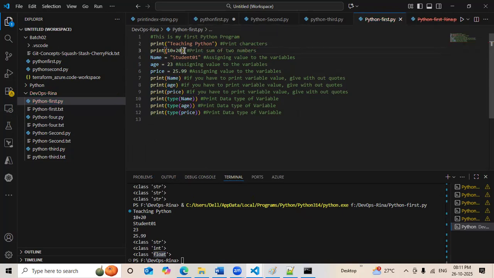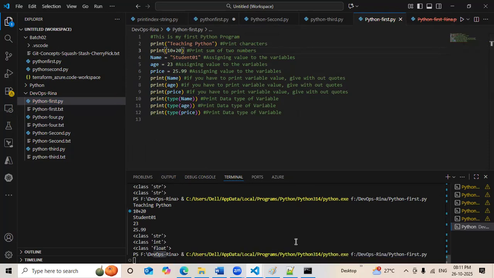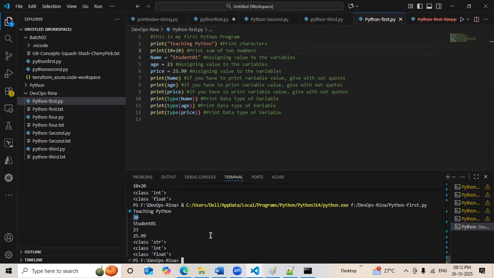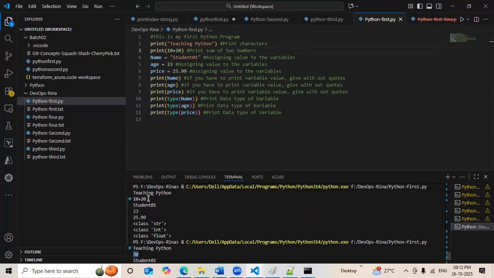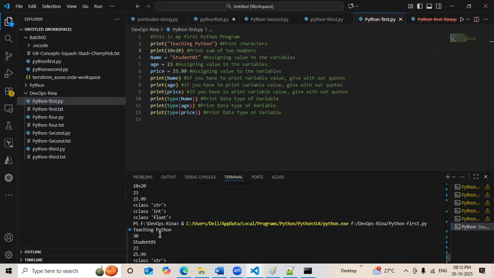Now I'll save it again. Now I'll run it. Let's see how the output goes. I'll get 30 now. If you see, earlier it gave me 10 plus 20 because the inverted commas were there. Now the inverted commas have been removed. That's how Python understands the data types. So print means it's going to print as it is. Without inverted commas, print is going to do the addition of 10 plus 20. If you are assigning a value to a variable and you print that variable, it is going to print the actual value, not the variable name.